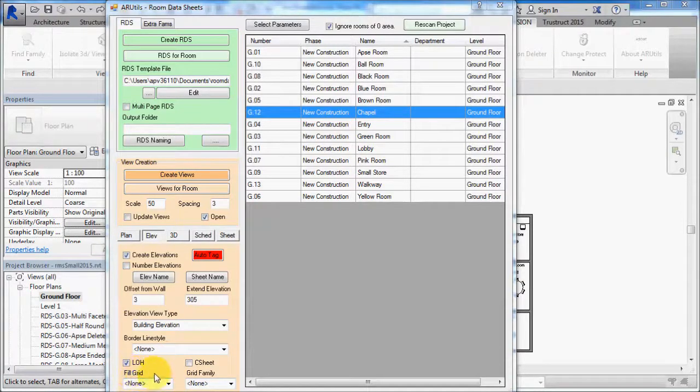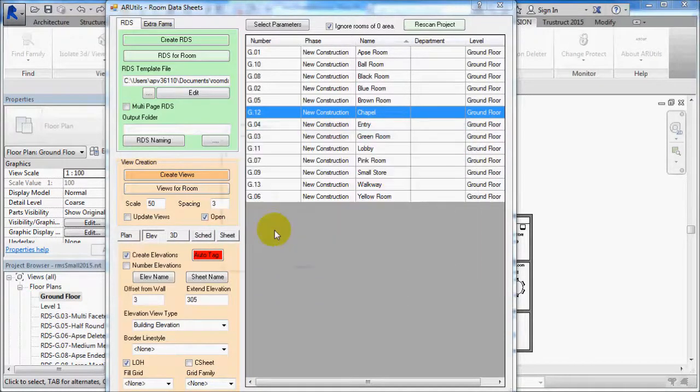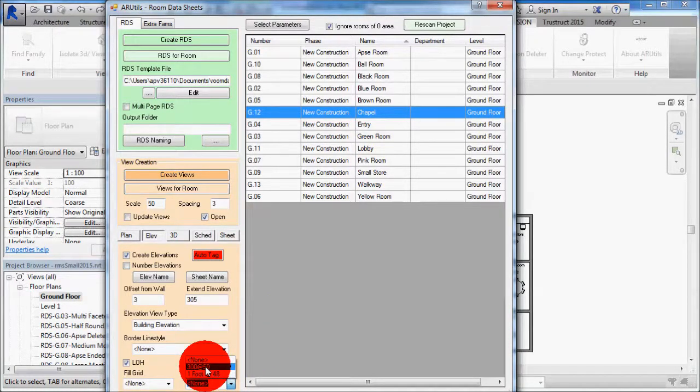You also have the option of perhaps adding a fill grid. This could be useful for working out the placement of items without in fact having to put dimensions on. Alternatively, you can also use a grid family. So they're pretty much two aspects of the same thing. So I'll just say 300 at 1 to 50.